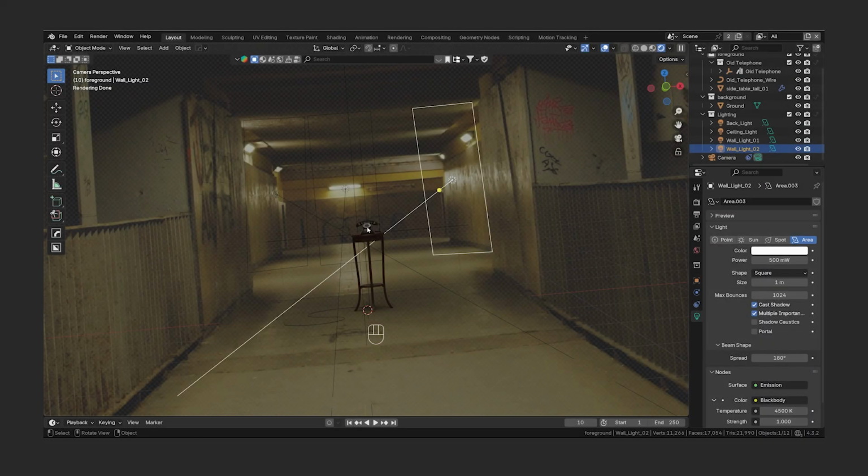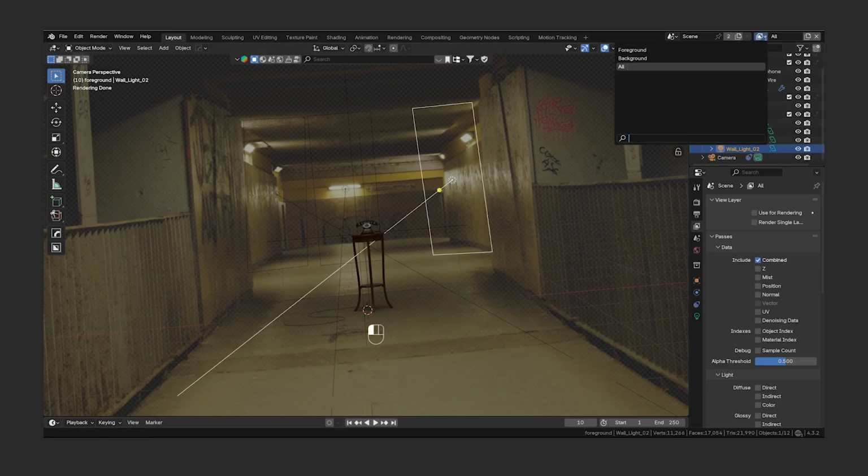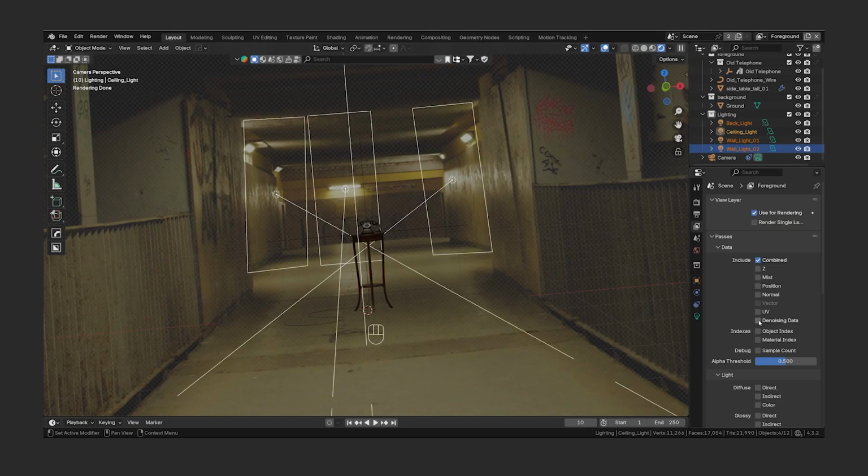The first thing I want to show you is how to set things up so we can use denoising in the compositor. To do that, we need to add an extra pass to our render. Remember that we're currently in the combined all layer. We want to do this in the foreground layer. Enable denoising data. We don't need to denoise the background layer.